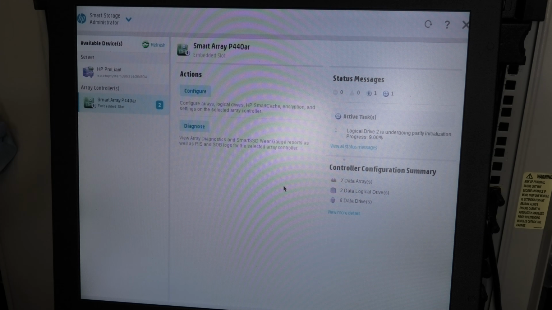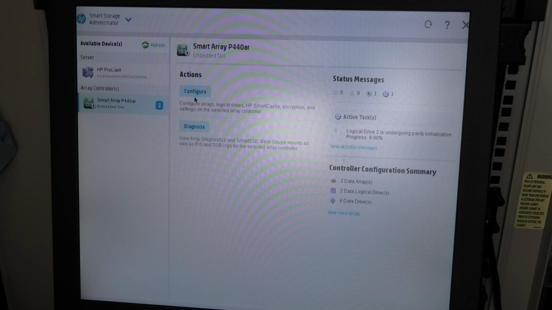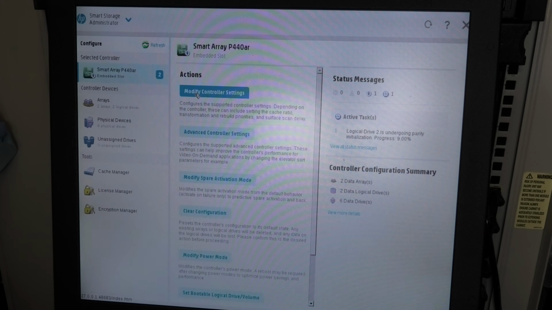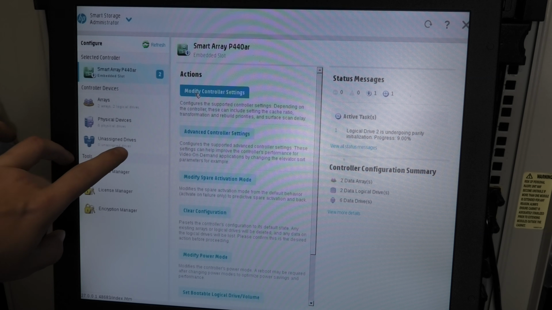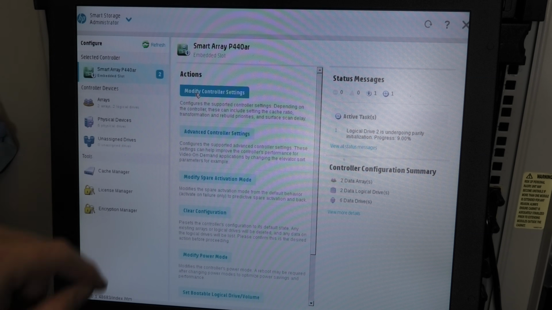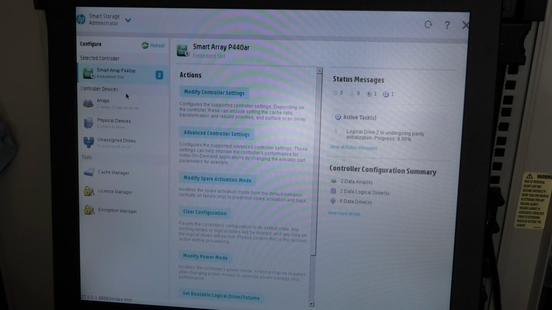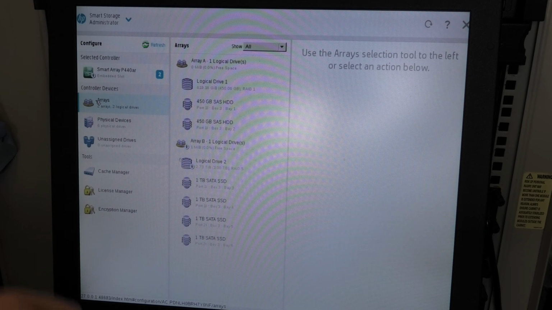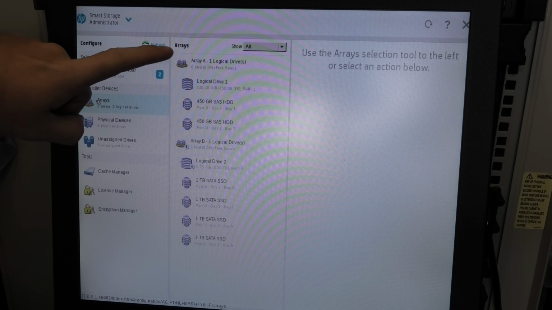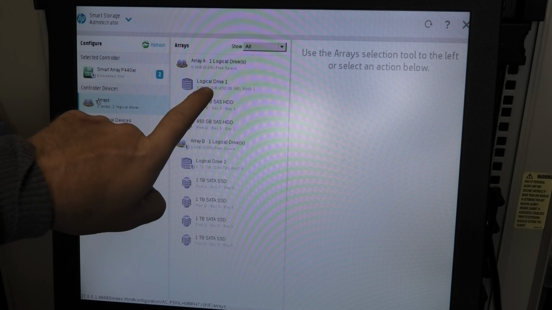So if we want to see some more, we need to go in and configure. I would think that we get more data in here. Yes, we see about the same thing. We have the two arrays, we have physical disks, we have unassigned drives, of which there are none. So we can go and see what's in the arrays here. Here we get them. Array number 1, which has a logical disk.